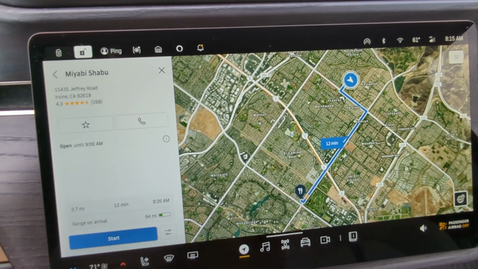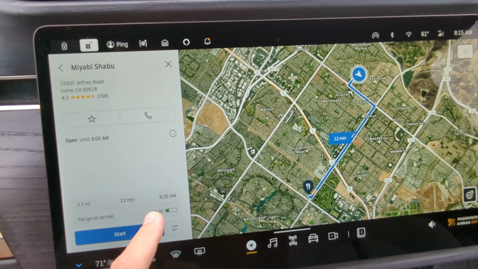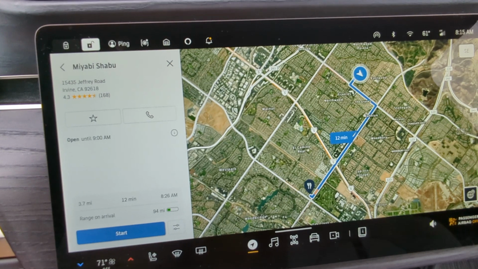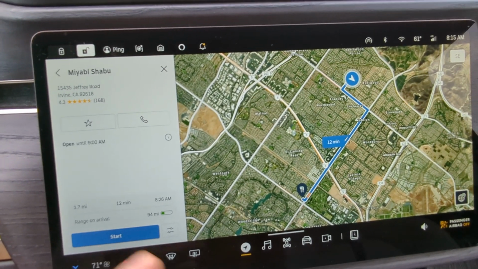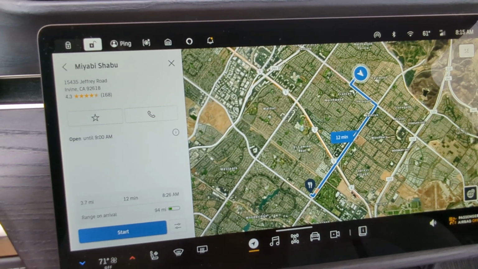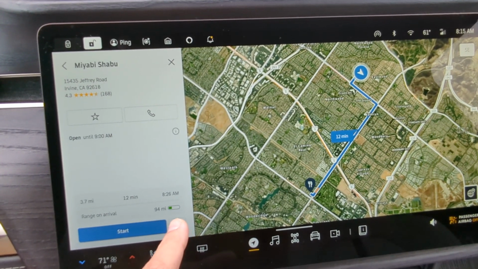But for the most part, I'd say it's pretty good. In fact, I'd say it's a little bit on the conservative side. So it says 94 miles of range when I arrive. I think it will probably be 95, 96 because this is a short drive. But it typically does pretty good.